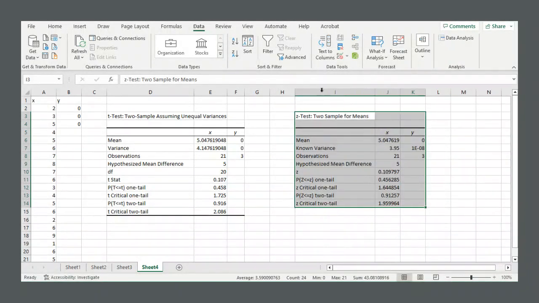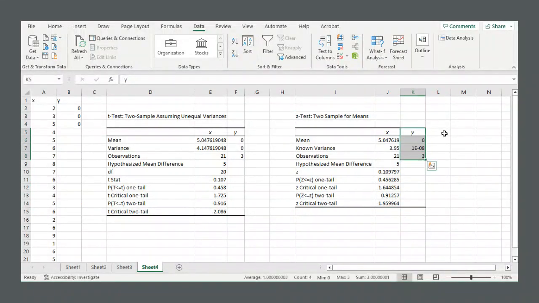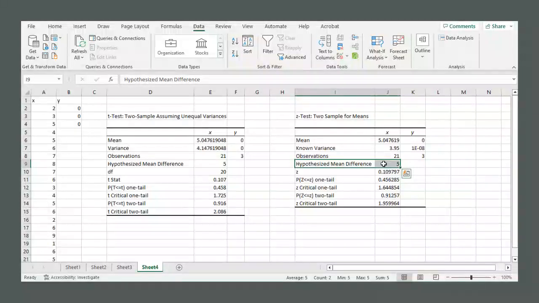And we have our results. Okay, again, the results for y you can ignore. We just put those in to get Excel to do what we want. And we have our results for x. Right, so we have our mean value, our variance that we actually input, number of observations, hypothesized mean difference. Again, it's called mean difference because Excel thinks we're doing a two-sample test, but really this is just our hypothesized mean value. Notice there's no degrees of freedom because it's a z-test.